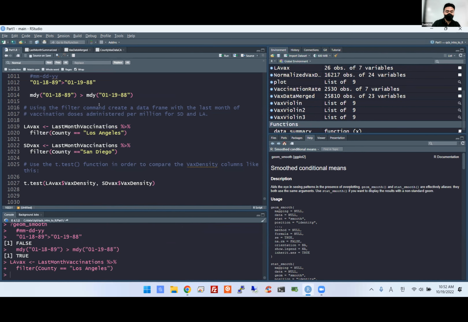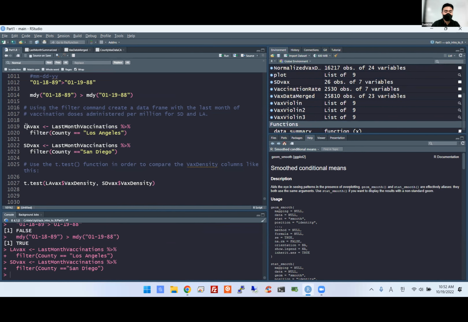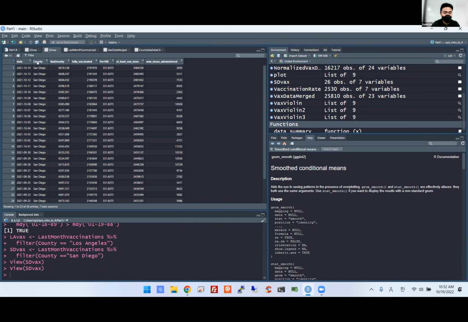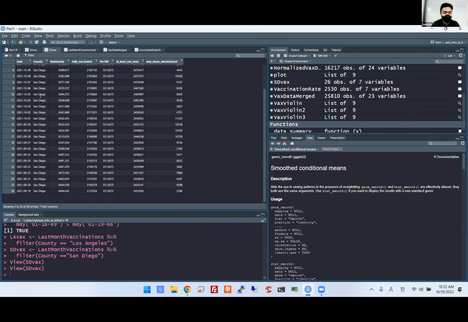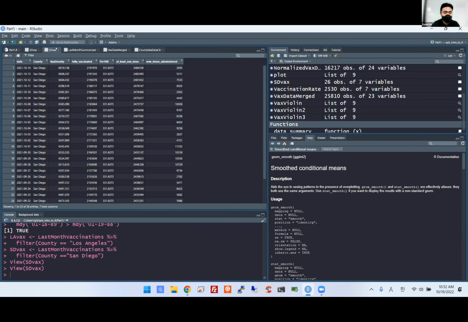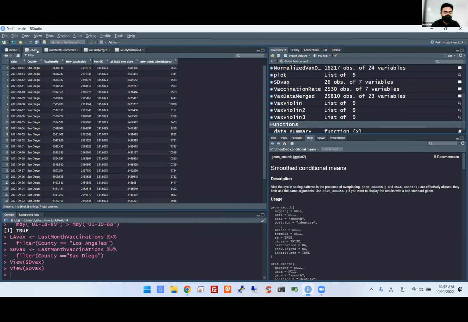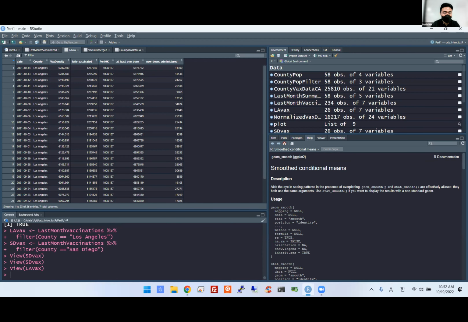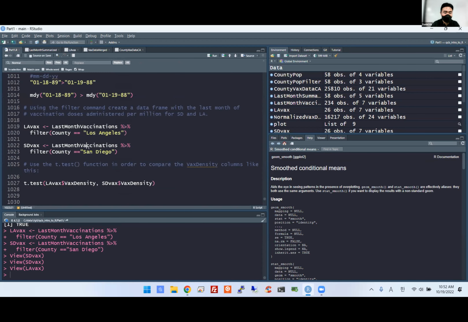Let's see how our data looks. So this is the San Diego vax data. Obviously, all the data from San Diego got filtered out. And for the LA vax, same thing. Everything from Los Angeles was filtered out.